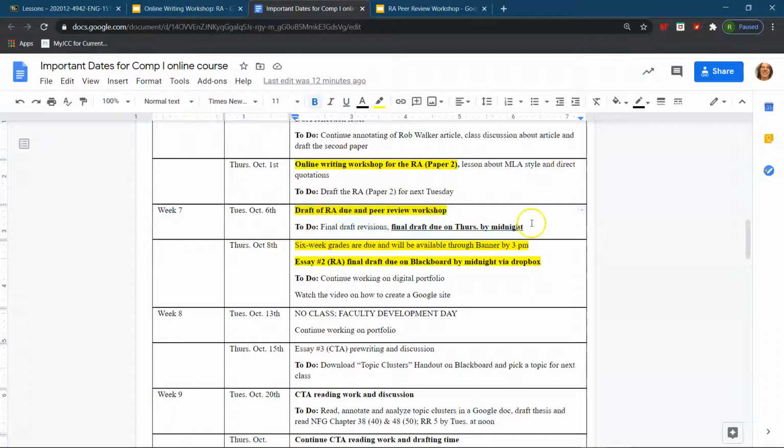Like I said, the draft of the RA and peer review workshop is today, so what you should be working on is final draft revisions once you're done with peer review. The final draft is due on Thursday by midnight. And then on Thursday, we're going to have a digital workshop on digital portfolios and Google websites. Please keep in mind that the final draft of the RA is due on Thursday by midnight as well.